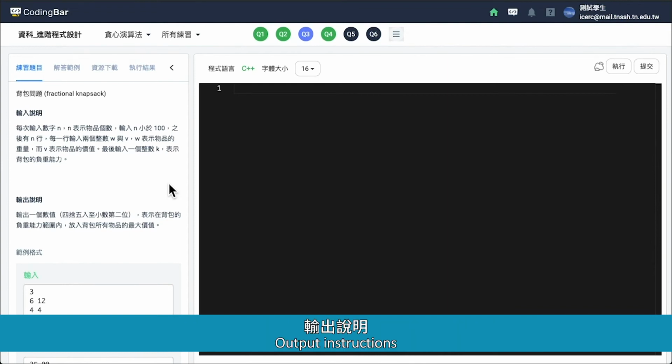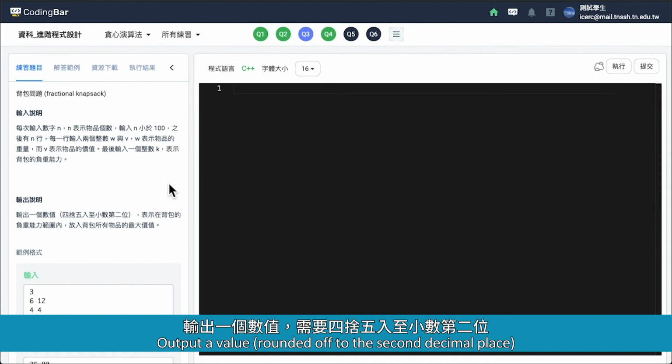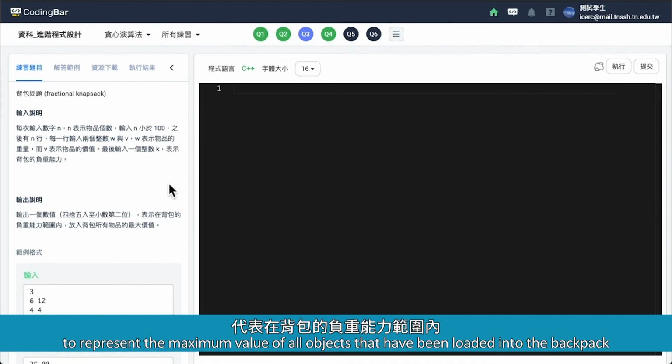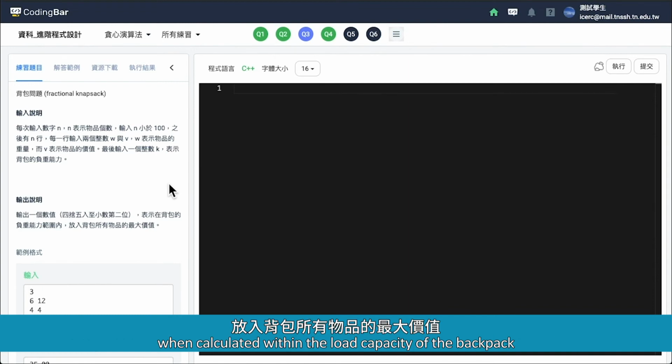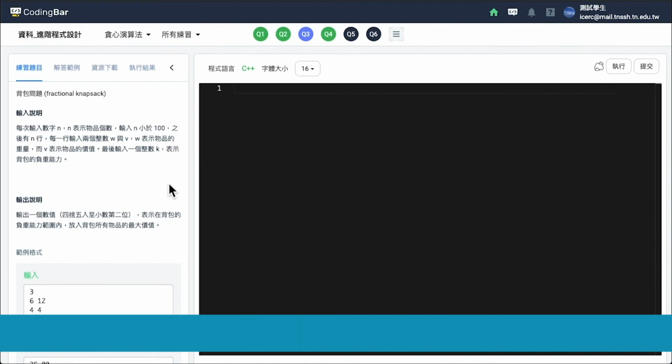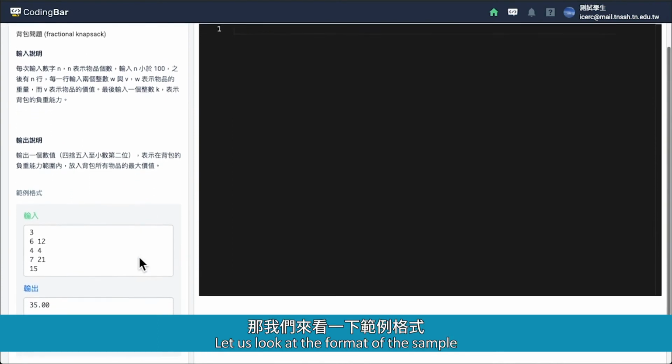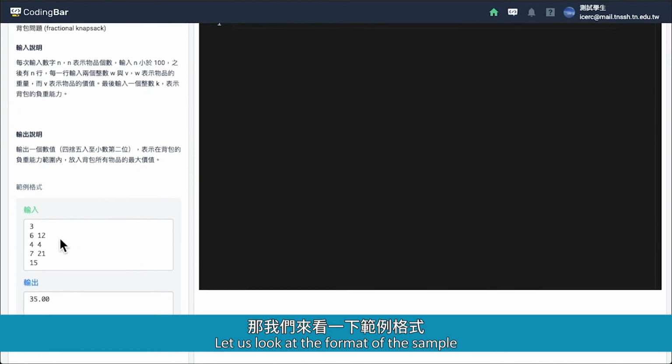Output instructions. Output a value rounded off to the second decimal place to represent the maximum value of all objects that have been loaded into the backpack when calculated within the load capacity of the backpack. Let us look at the format of the sample.